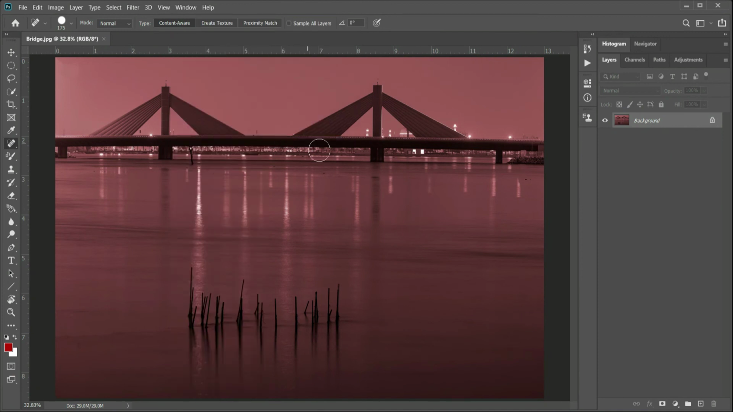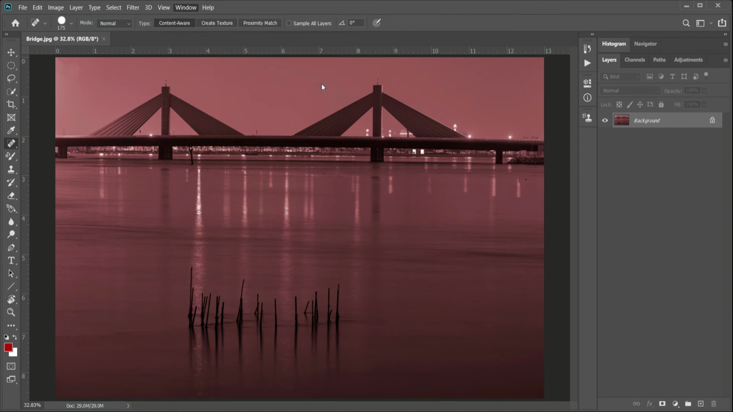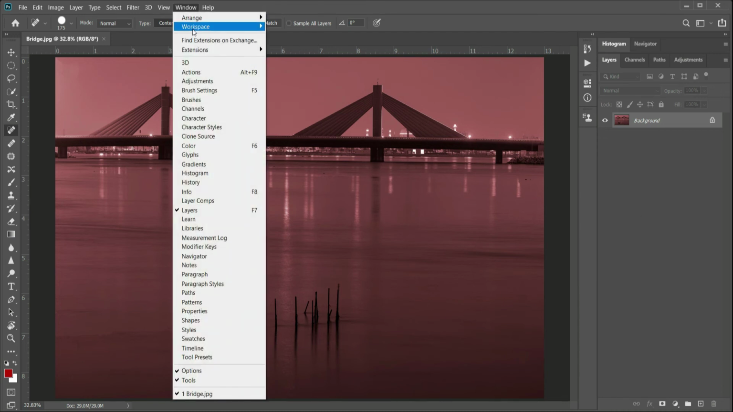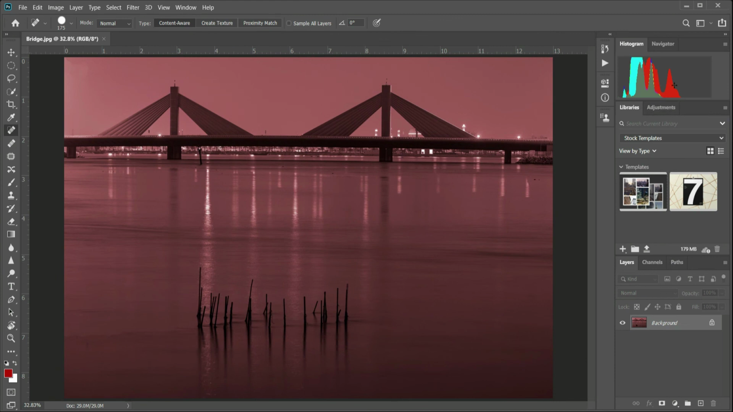Now let's go back and choose the photography workspace. You might be wondering why there is no change in the arrangement of panels. This is because you created your customized workspace based on the photography workspace, and when you choose the photography workspace, it assumes that you are still in the photography workspace. To get back to the default photography workspace, go to Windows, Workspace, Reset Photography, and thus you will get back the default arrangement of the photography workspace.